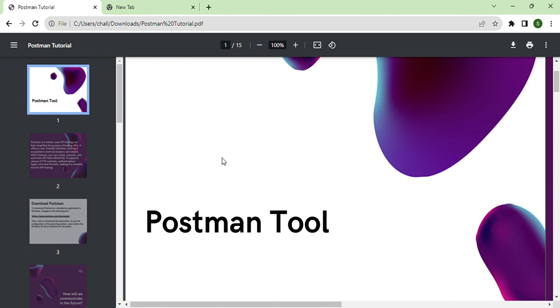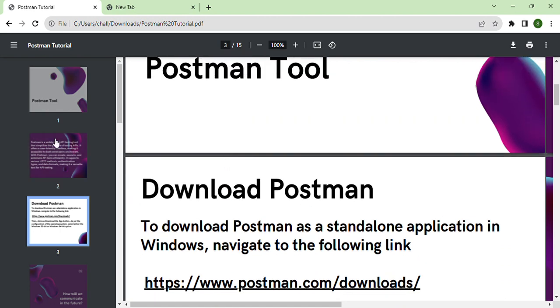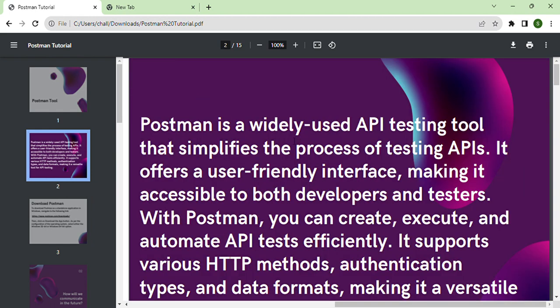Next, what is the exact meaning of Postman? Let's discuss that second. Postman is a widely used API testing tool. We already discussed that the purpose of Postman is to test the APIs. But it is not only for testing the APIs, it provides a lot of features. It offers a user-friendly interface, a simple one that makes our work easy.